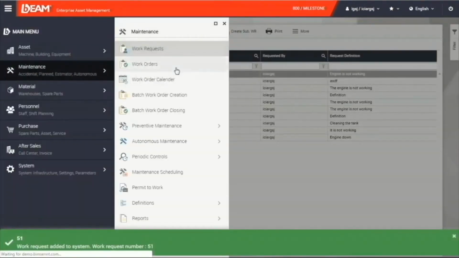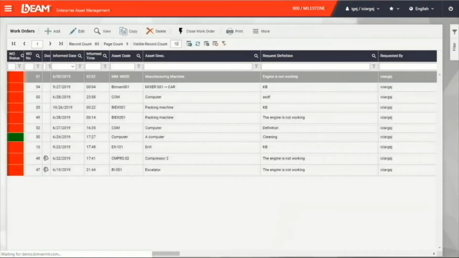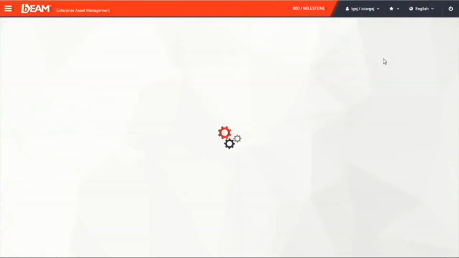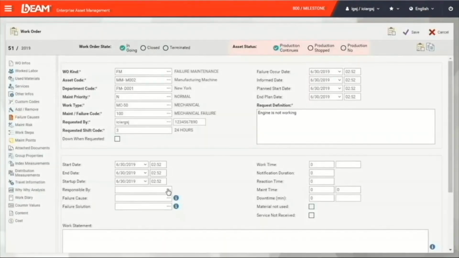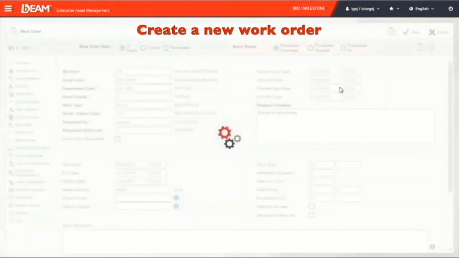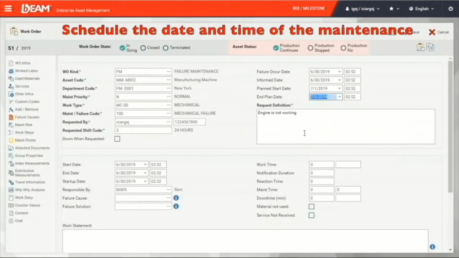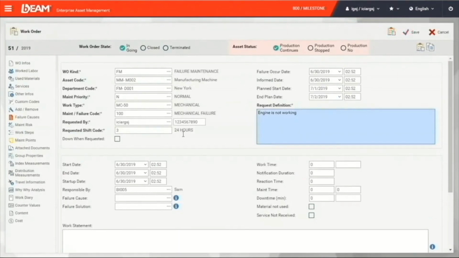When you go to the work order function under the maintenance module, you will see the work request you just created is now in the work order list. As a responsible managerial personnel in your company, you can now assign the new work order to a responsible personnel. Besides, you can schedule it with the planned start date and end date.